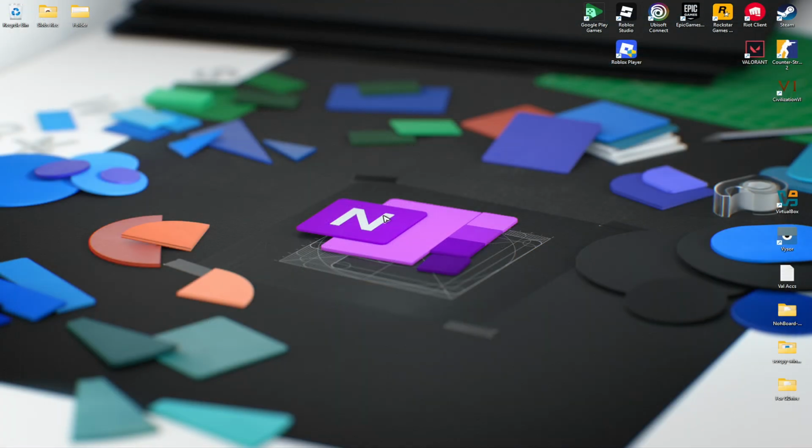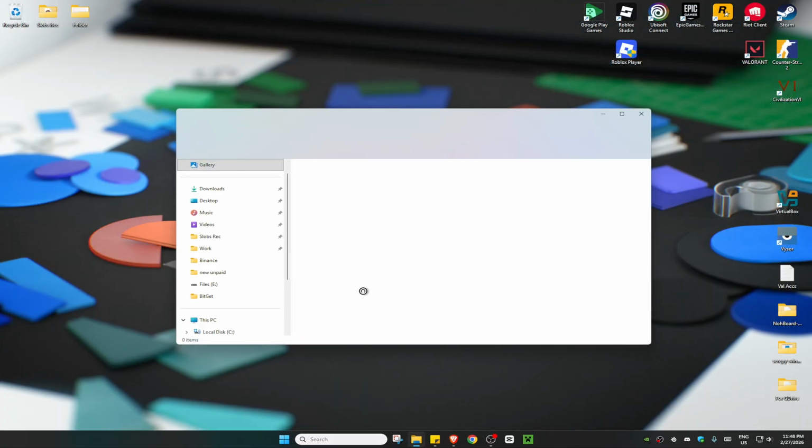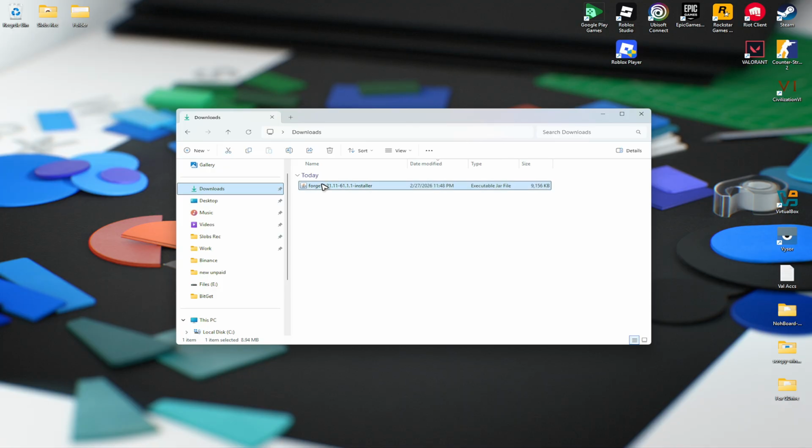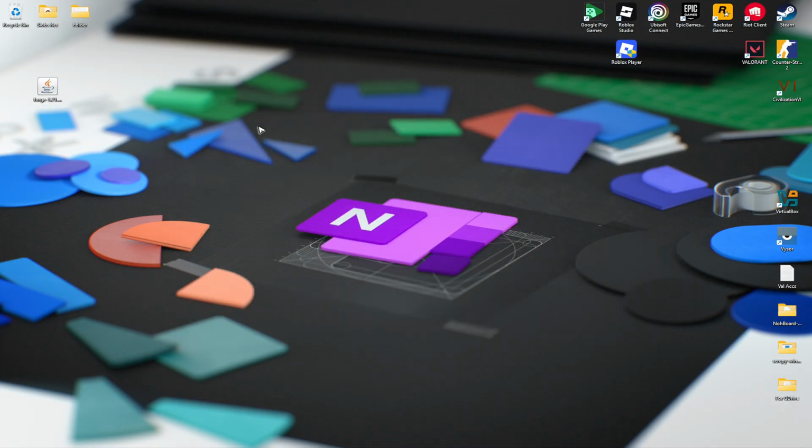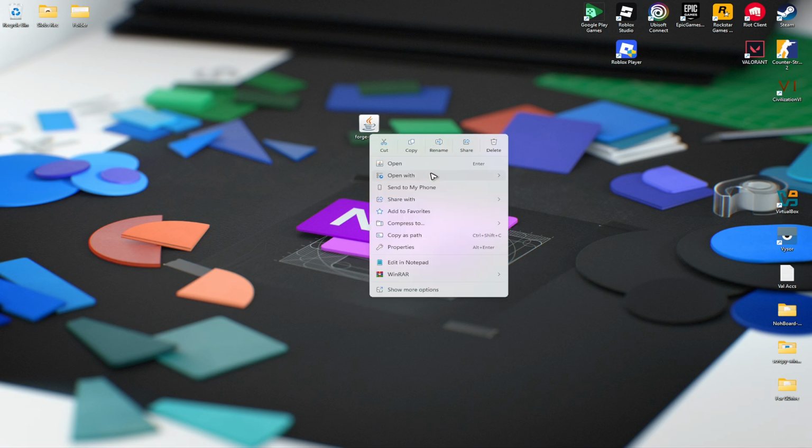Now, close the browser. Go and find your downloads tab or section. There you go. I'm just going to move it onto my desktop. So here we have Forge. As you can see here, it has a coffee icon. This is actually a Java icon. Now, if you don't have this option, right click on it and then tap on open with, and you should have Java platform SE binary.